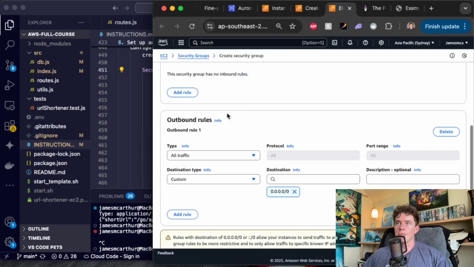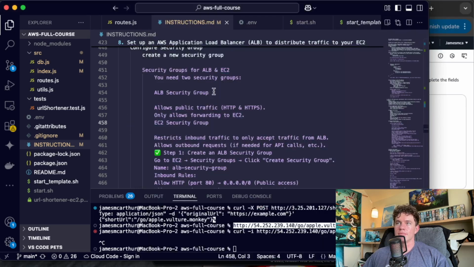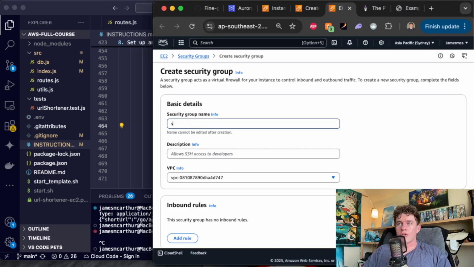I'm going to open it up inside of a new tab, and we're going to give it some names. Now for the name, I'm going to call it SG-EC2-ALB, the security group for our EC2 instance application load balancer. The description is to direct traffic from ALB to EC2 instance. That's pretty much what it does.